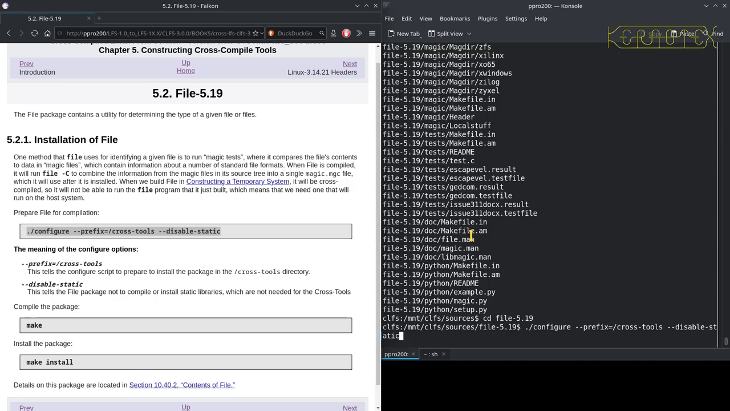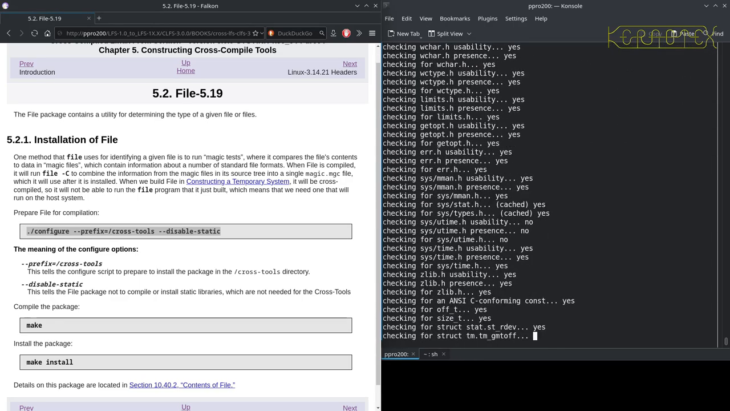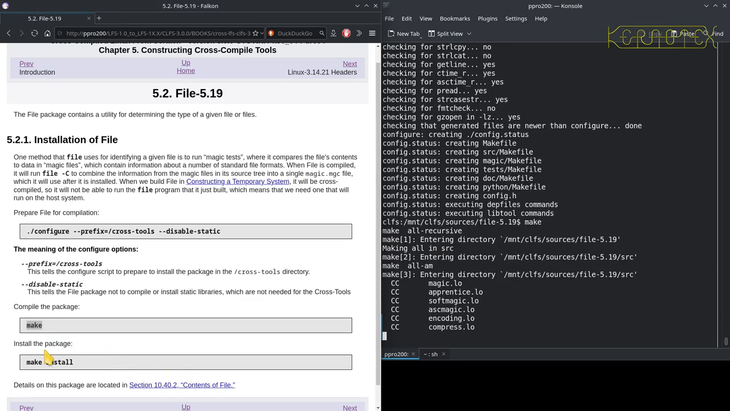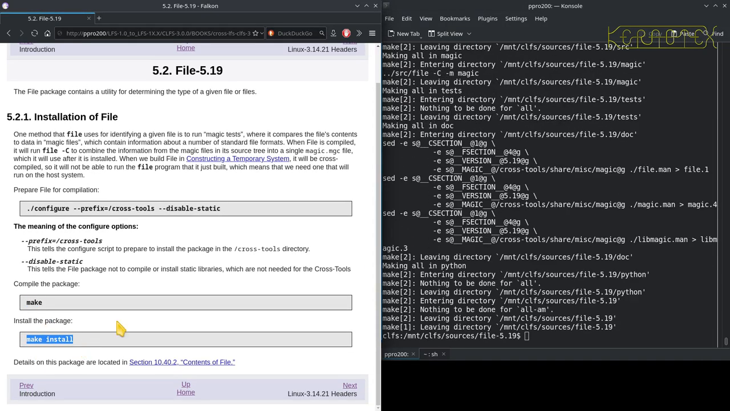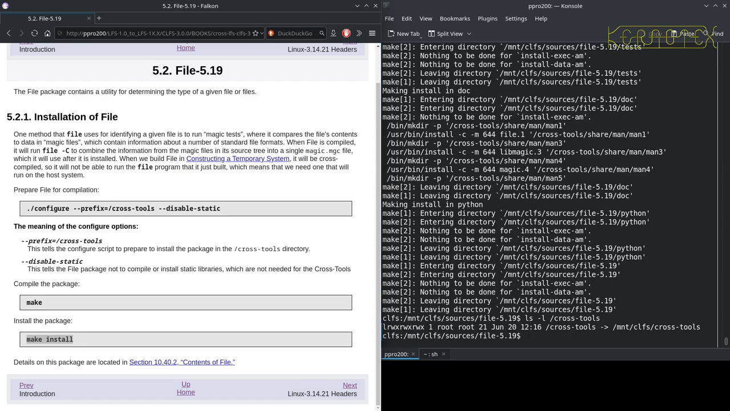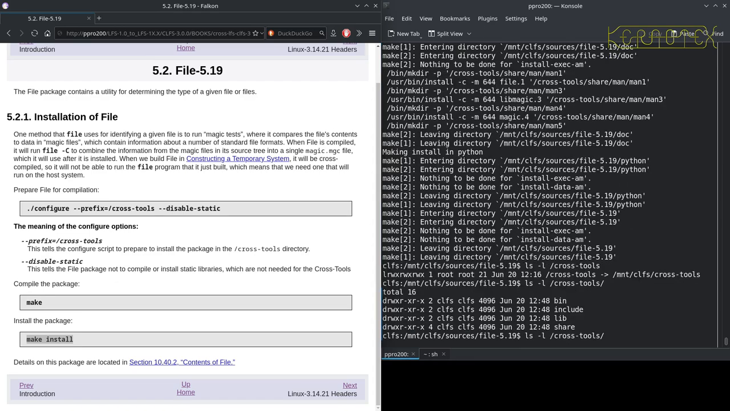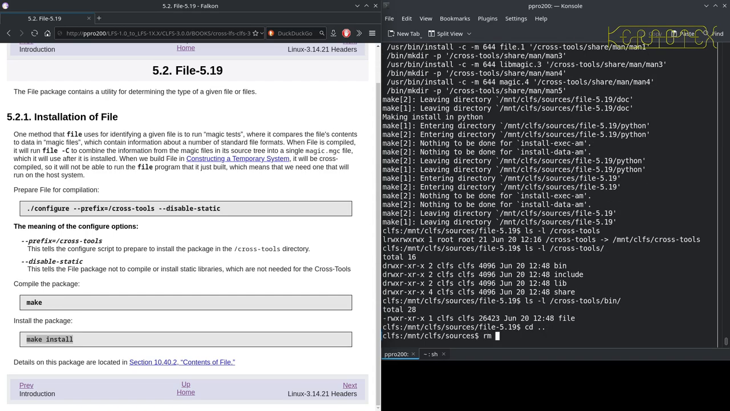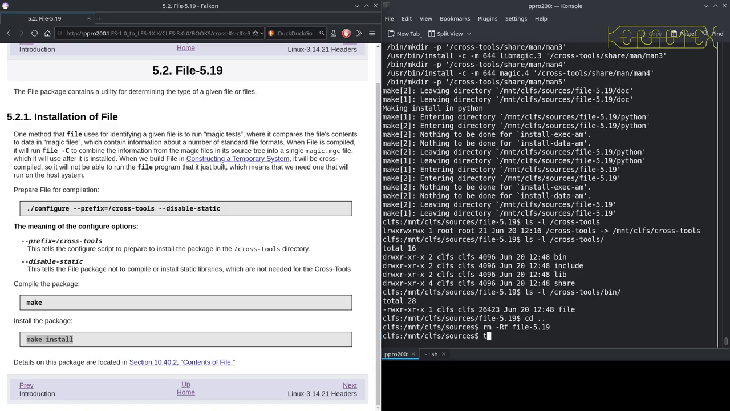Configure it. You can see that all these tools go into the cross tools. So this is the cross compiler tool chain that we're building now. Build it and install it. So we should have our first package in cross tools. There you go, there's file. So the next package we've got is Linux headers.